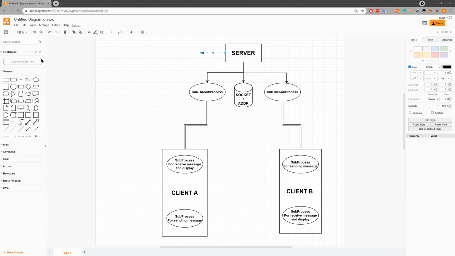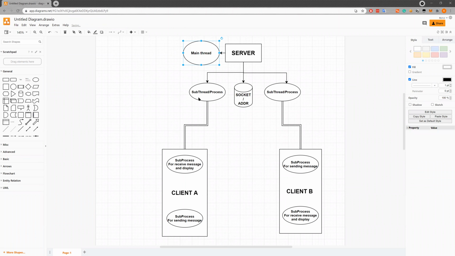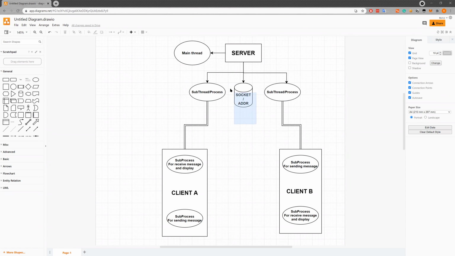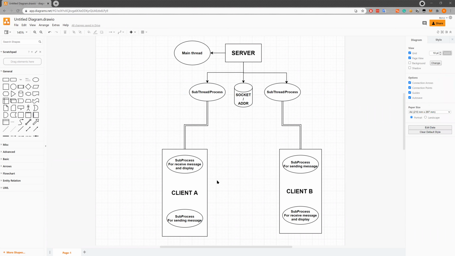Probably we should say here we have a main thread for handling the incoming connections from the clients. And for these three parts, they have already been implemented in the example, so you don't need to do any modification, but you may need to store the socket and address when you create a new subthread, right? So that's the only difference.